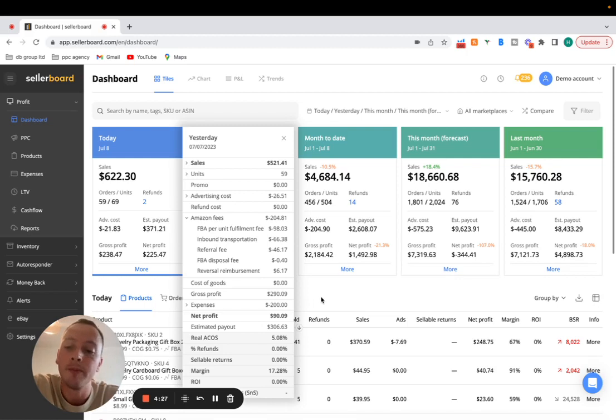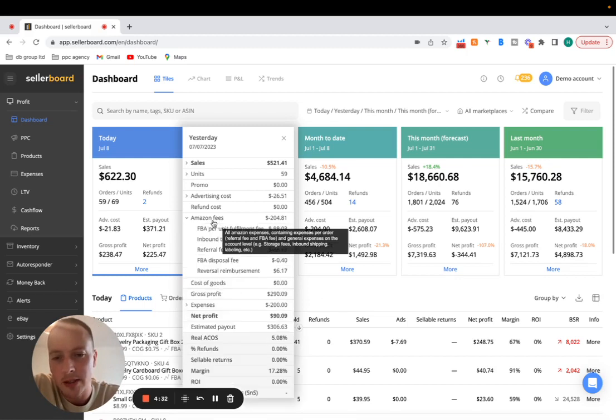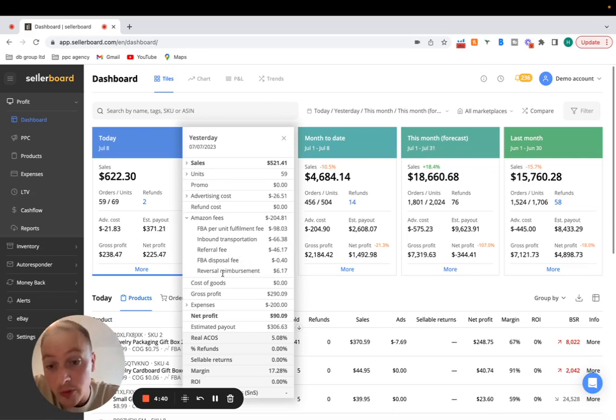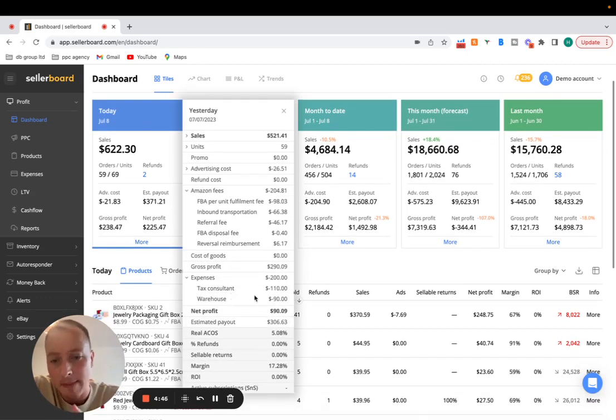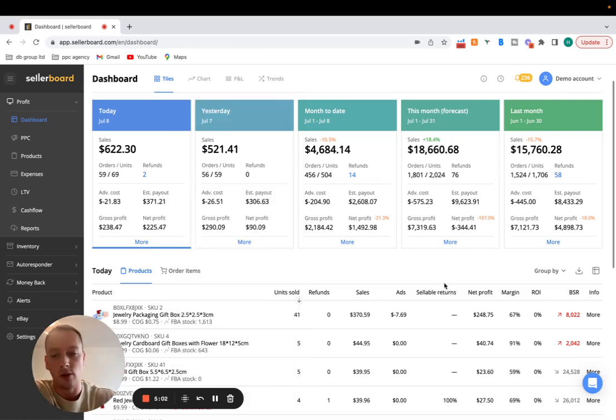And this is really important because you need to know exactly what's going on in your business. And this gives you the breakdown of exactly how you do that. So you can see the Amazon fees. It's got the fulfillment fees, inbound transportation, as I've just spoken about, referral fees, FBA disposal fee, referrals, and then you've got cost of goods, gross profit, expenses here. Tax consultant came out yesterday as well, and that's coming off this net profit here. We've got the warehouse fee. So all of this stuff you can input into the back end, and it will come out on a certain day. Whatever day your direct debits come out, you can add them on here as well. So at the end of the month, you've got this sort of true reflection of your profits for the month.